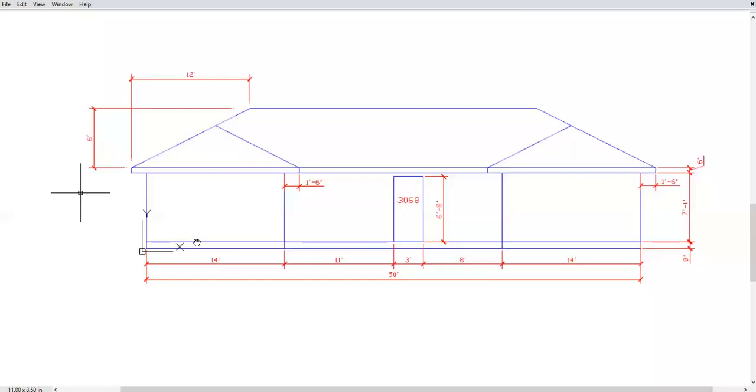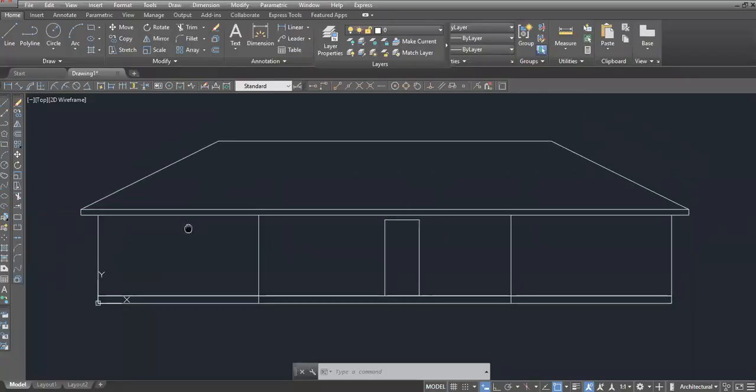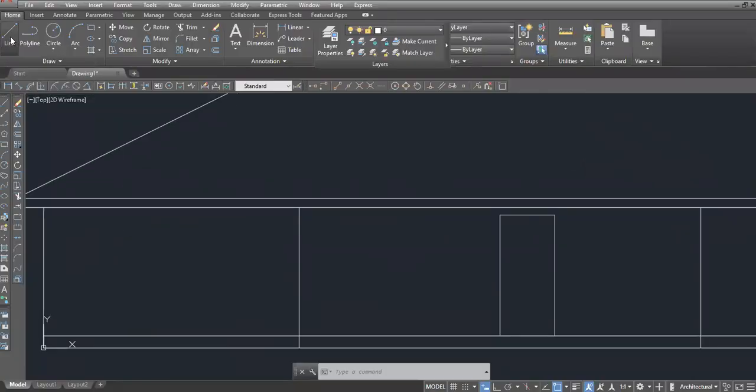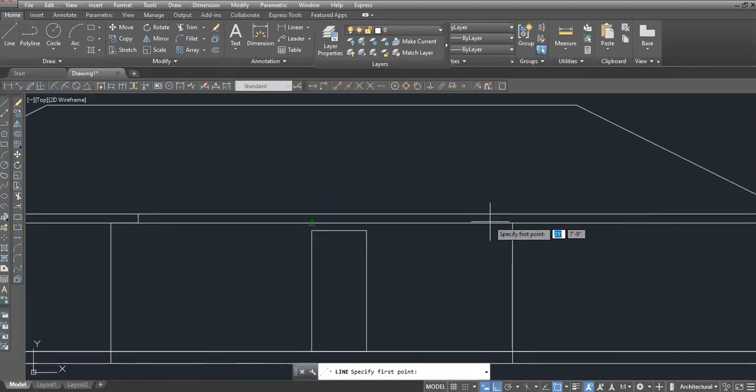Oh, I see. So it's actually 15 feet 6 inches plus this 1 foot 6 inches. So let's just draw a line actually. That's 1 foot 6 inches away from there. So we'll go to line. That is, do ortho mode on. 1 foot 6, enter. And then we can go up by our 6 inches. Okay. All right, and we'll do the same thing over here. Line, 1 foot 6, and then up by 6, enter, and then escape.